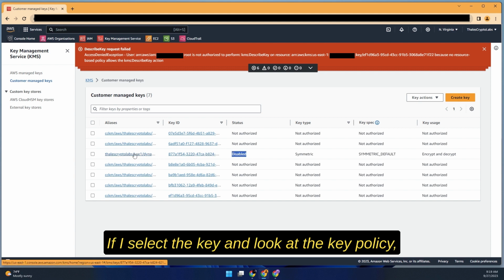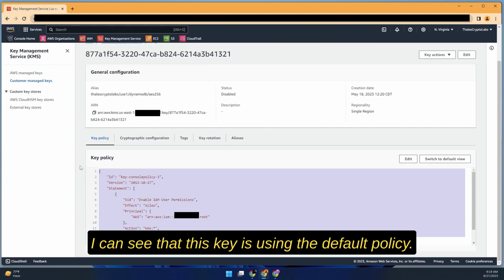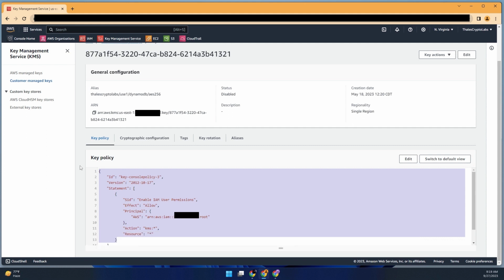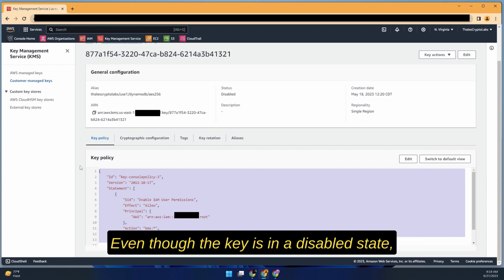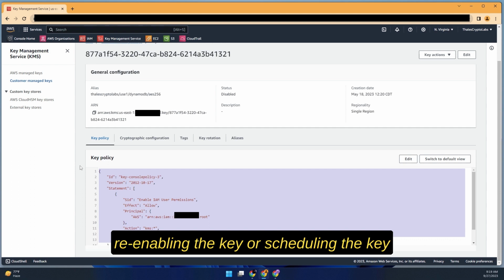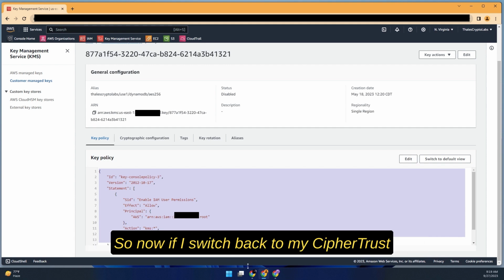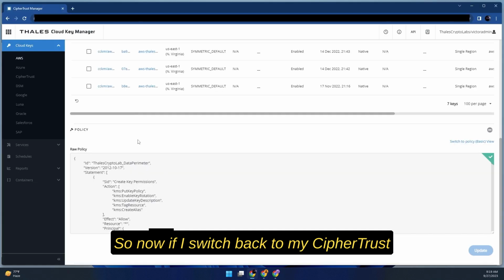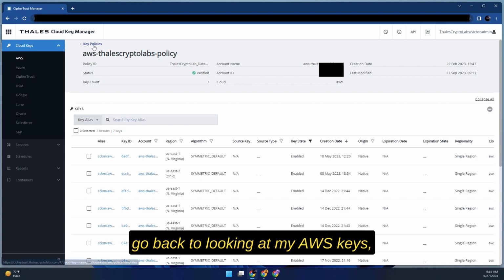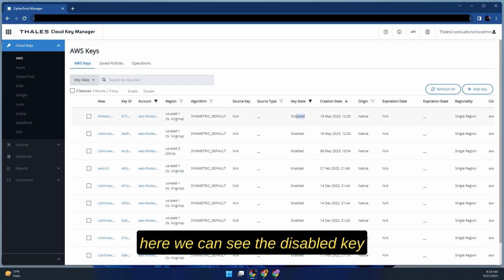If I select the key and look at the key policy, I can see that this key is using the default policy. Even though the key is in a disabled state, I still want to minimize the risk of someone unintentionally re-enabling the key or scheduling the key for deletion by reinforcing my data perimeter controls. So now, if I switch back to my CipherTrust Cloud Key Management console, go back to looking at my AWS keys, filter down to my Thales Crypto Labs accounts, here we can see the disabled key.